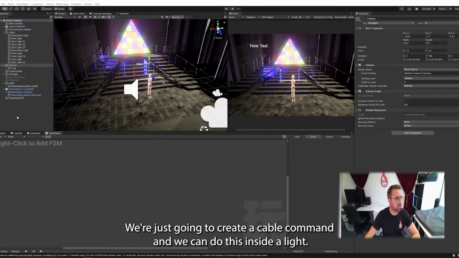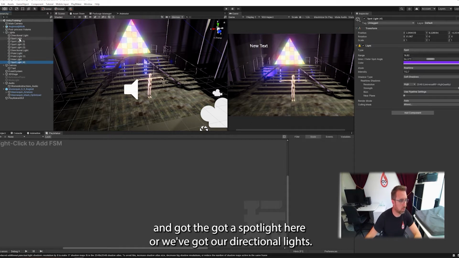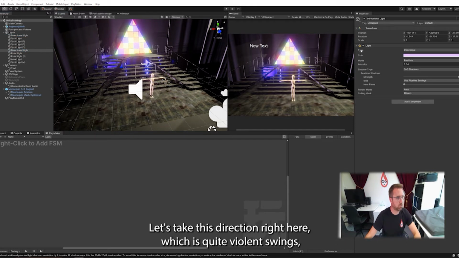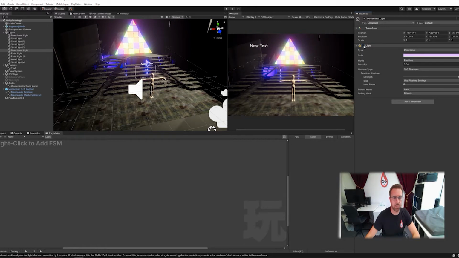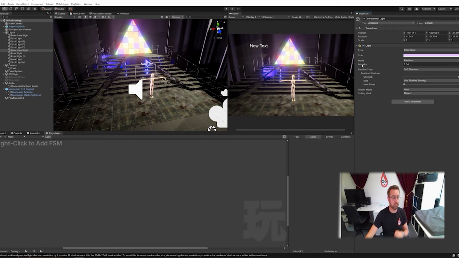Now, we're going to do this inside a light. So I'm going to create a particular light. In fact, I'll take one of the ones I've already got here. We've got a spotlight here, or we've got our directional light. Let's take this directional light here, which is quite bright. I want something that's really obvious when it turns on and off, that we can really see it. So that'll be quite obvious. So all we're going to do is turn on and off this light. It's going to be really easy.